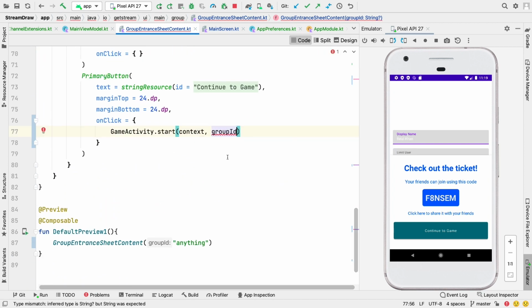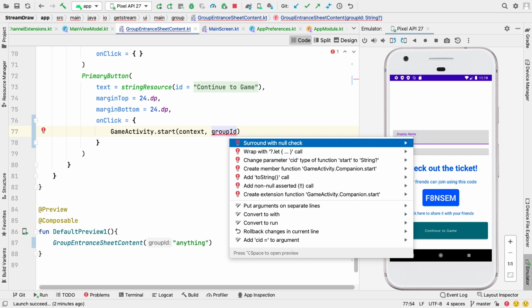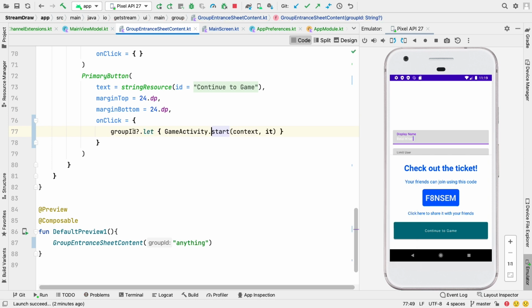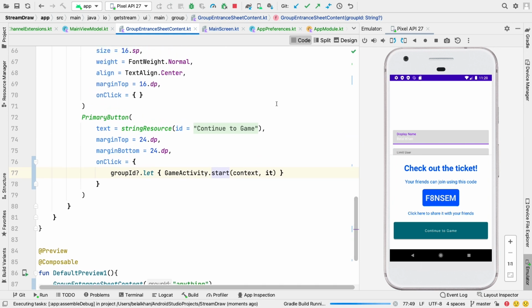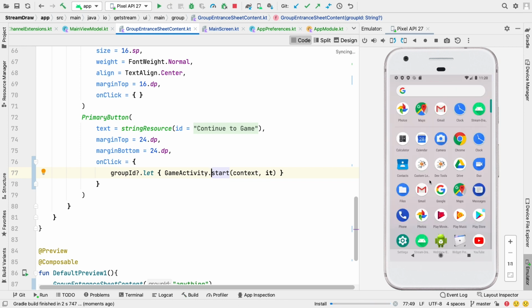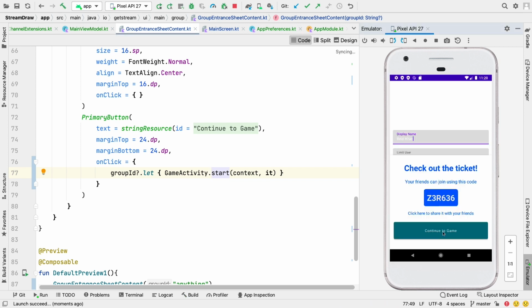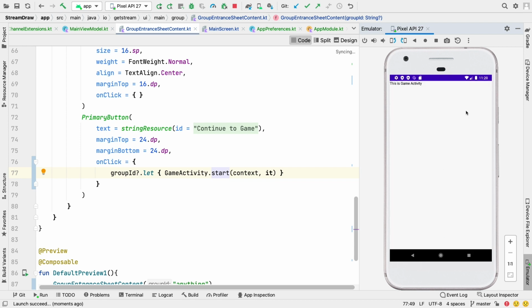So we will pass group ID like this, and it should not be null. So what I will do is I will wrap this with let. So if the group ID is not null, we will start the game activity, and that's it. Now let's run the application again to make sure the game activity is getting started, and we have the group code. Let's click on continue to game, and this is the game activity. So it is working absolutely fine.